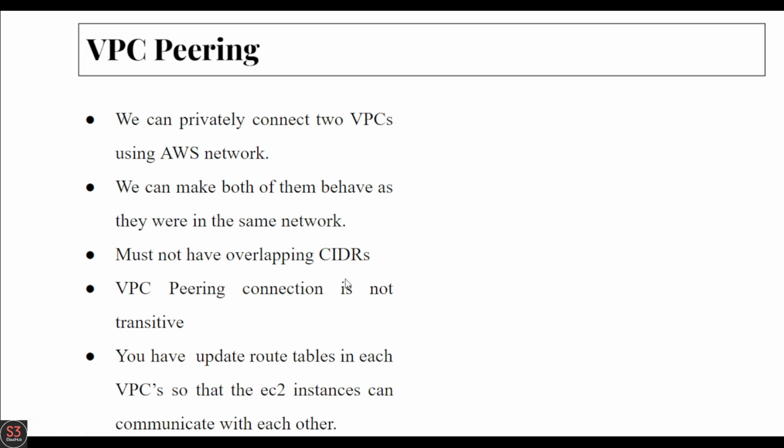VPC peering connection is not transitive. You have to update route tables in each VPC so that the EC2 instances can communicate with each other. Of course, you have to update the route tables in both the VPCs which we are peering so that the EC2 instances inside both VPCs can communicate with each other properly.